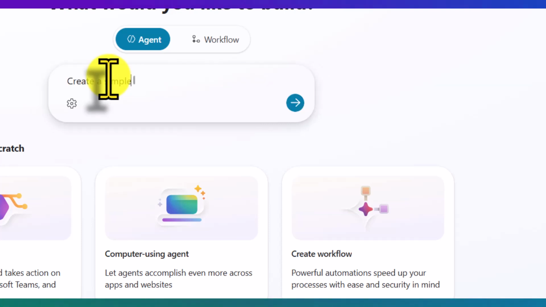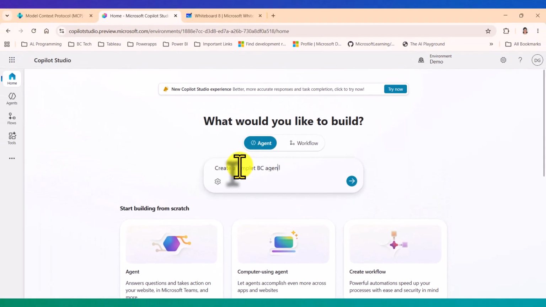Create a simple agent which is used to retrieve, add, update the data in Business Central. Okay, it's a very simple instruction. You can customize the instruction in a better way, but to save some time, I'm just giving a very simple instruction.